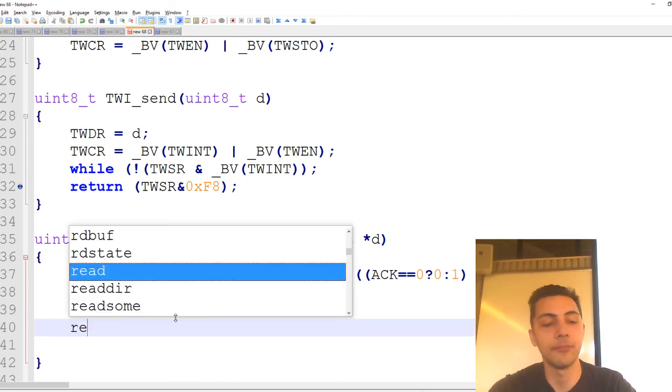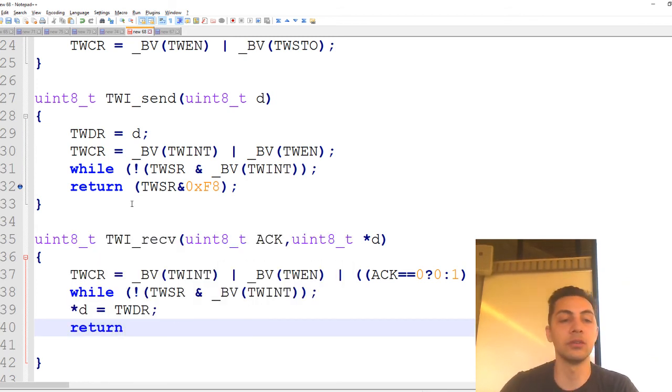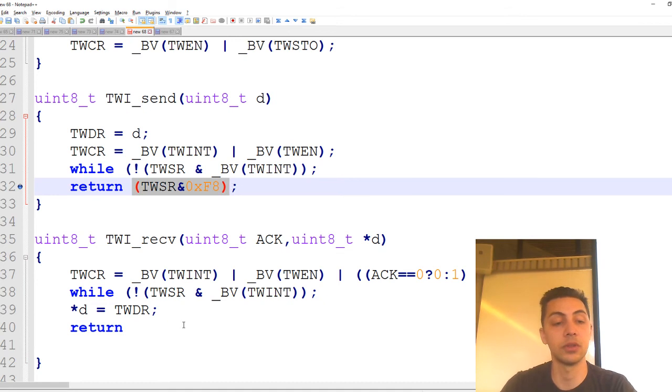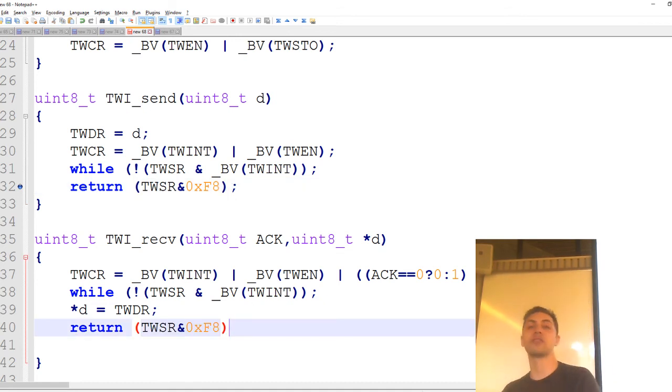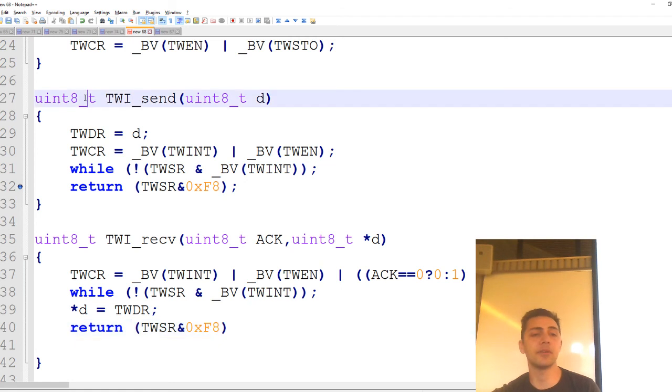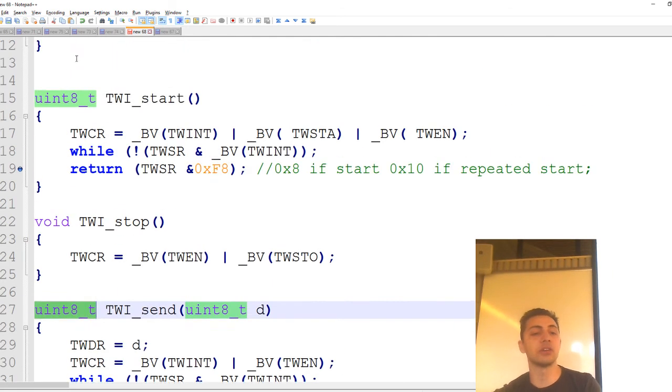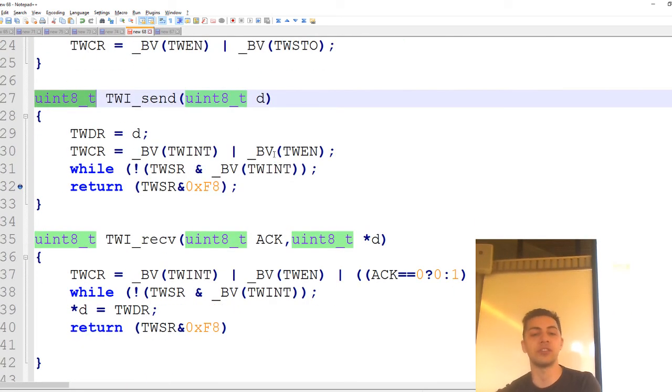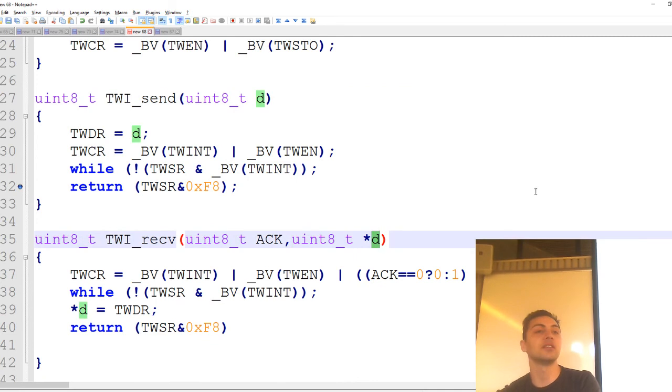And lastly, I'm going to return the same thing that I always return: the status register. So this is a little bit different. The limitations of C say I can only return one value. It would be nice if I could return the data and the status register, but I can't. To keep everything homogeneous, all these uint8 return values are always the status register. So if I want to receive a byte, I have to pass it by reference.